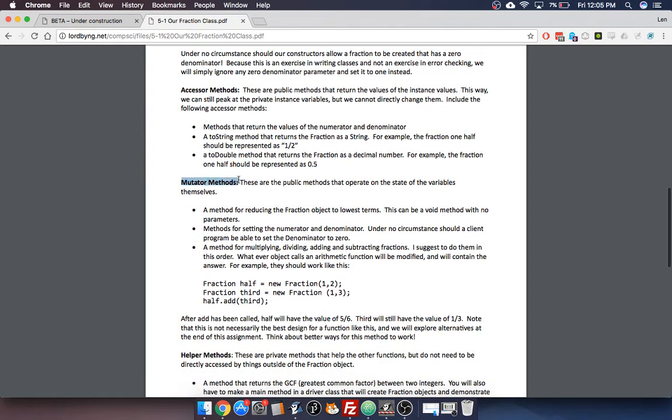Next is going to be the mutator methods. Hopefully you'll get lots done in this area as well. These ones are probably pretty good ones to work on. You just make a method that will set the numerator and one that will set the denominator, so two separate methods, and then just make sure that they don't allow the client program or whatever is using it to set the denominator to 0. So that is a way to access and change the data, the state of the object.